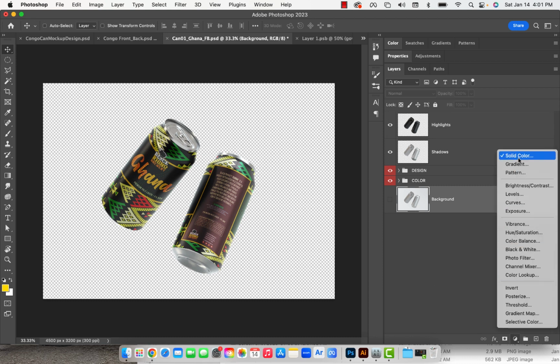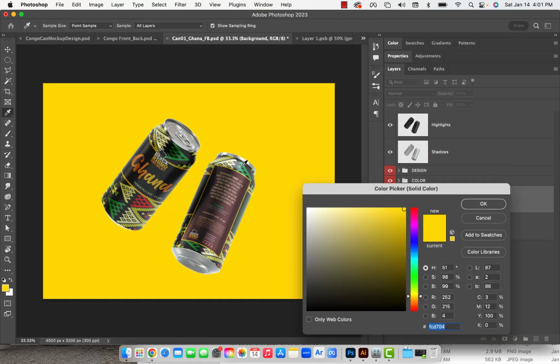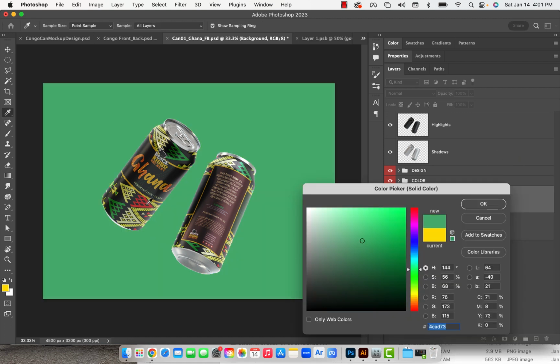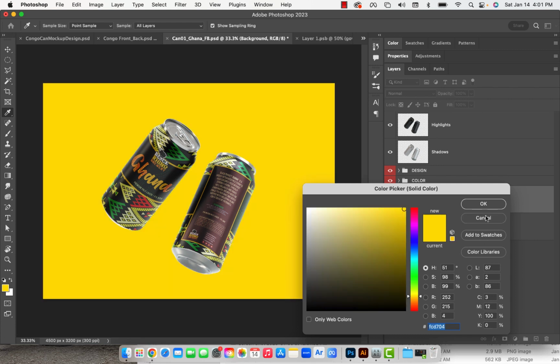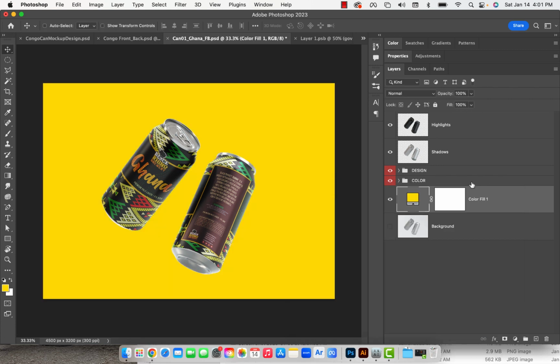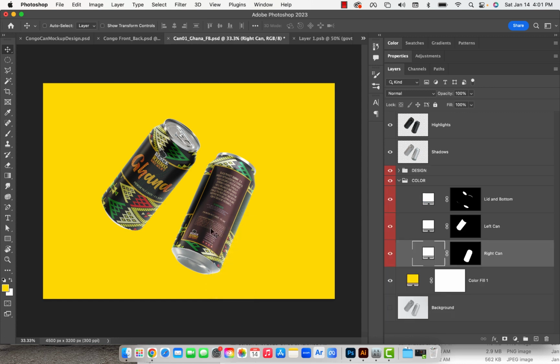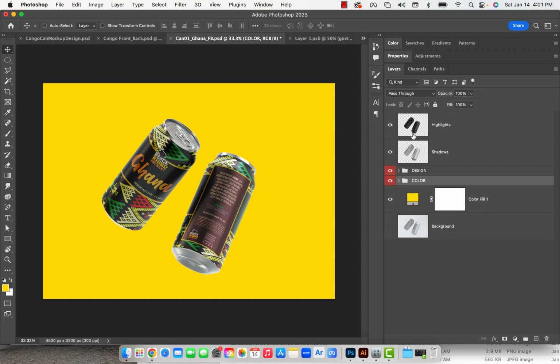So let's see if I add a solid color. There, I have my colors that I can repeat. Actually, the color that was there was nice. You have to be careful what you move. So I can't really move the right can by itself. It doesn't work that way because it's all connected to layer mask and highlights and shadows. All of these are part of keeping these two cans together.